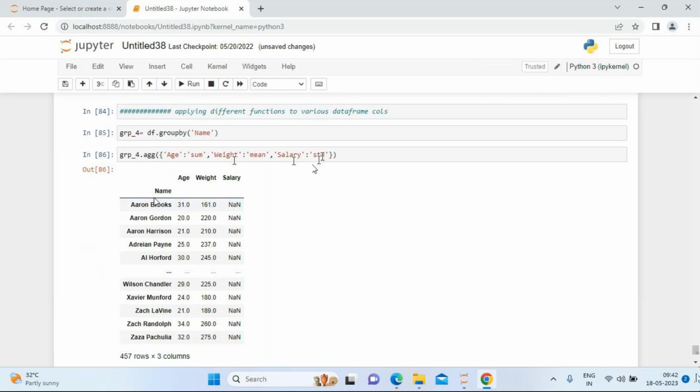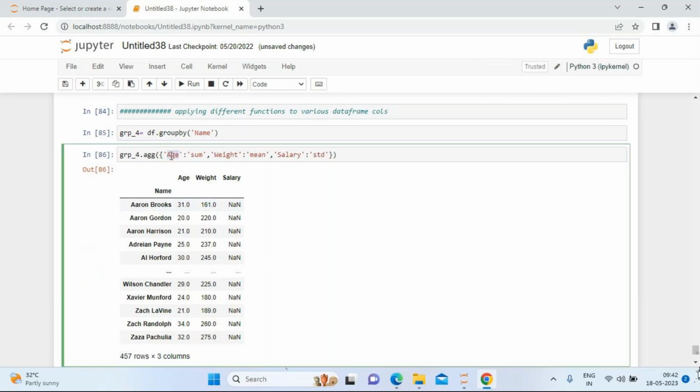This is how you can apply different functions to various data frame columns. See, for each column I have been applying different functions. For the age column I apply sum, for the weight column I apply mean, and for the salary column I apply standard deviation. This is how you can find all kinds of statistical information about your data sets.